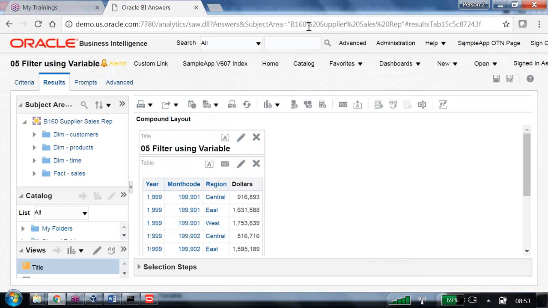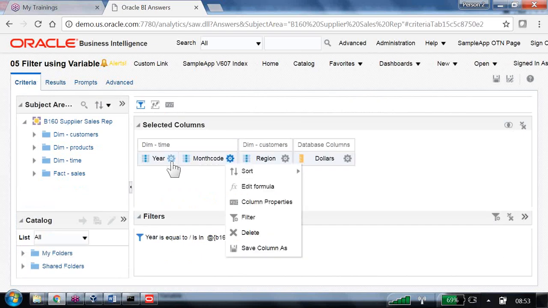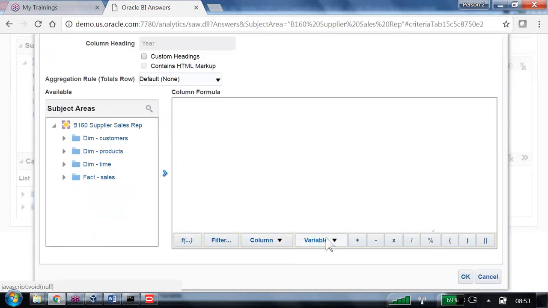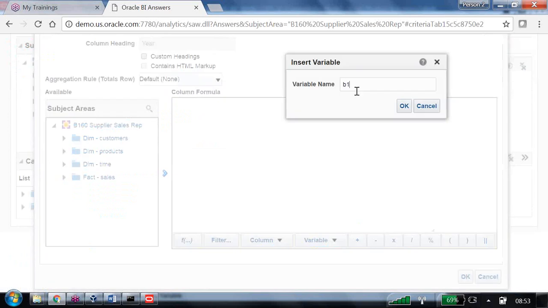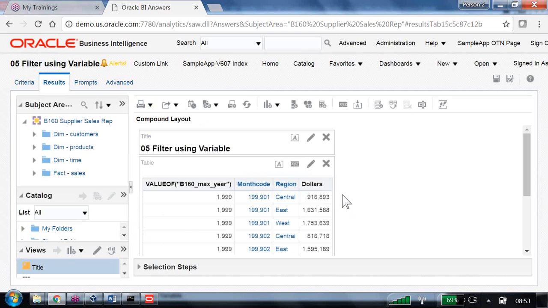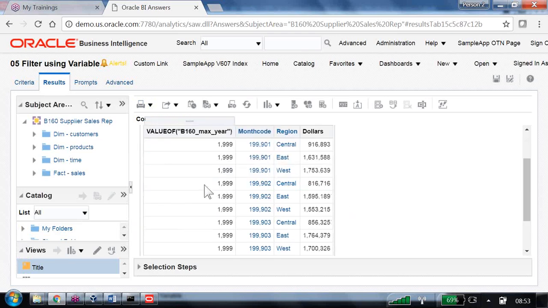Can you give a variable at report level? What is the meaning? You mean in the column formula, edit formula. Suppose here you want to pass the variable, you can do that. There is an option called variable. There is an option called repository. What is the name of the variable? B160 underscore max of next year. If you want to use it like this, then OK, then results, it is going to work. So this value we got from where? Variable. This is our question.